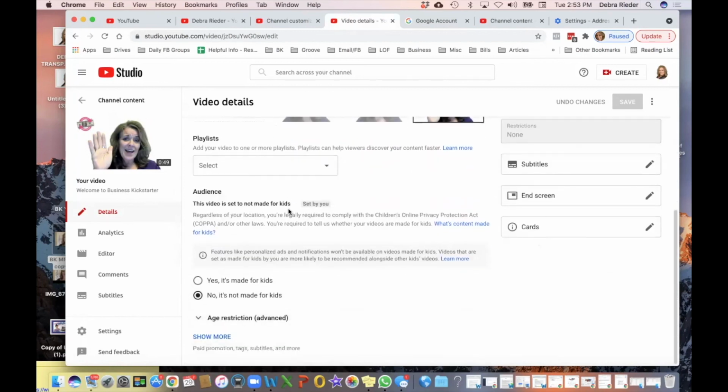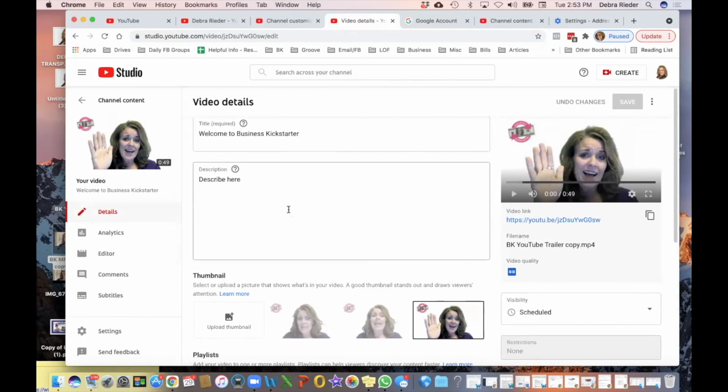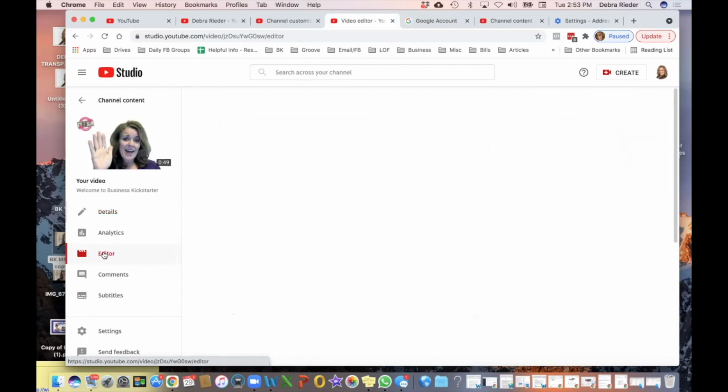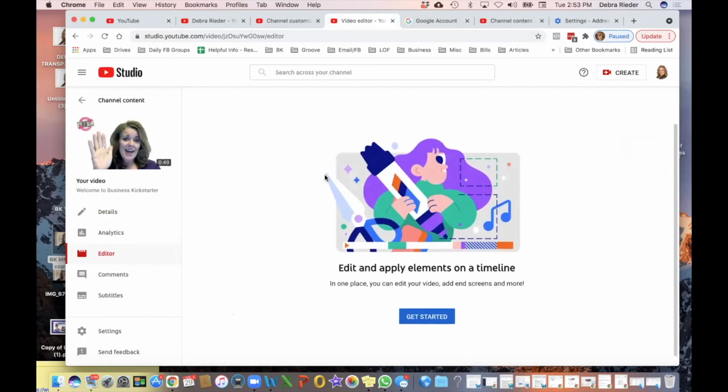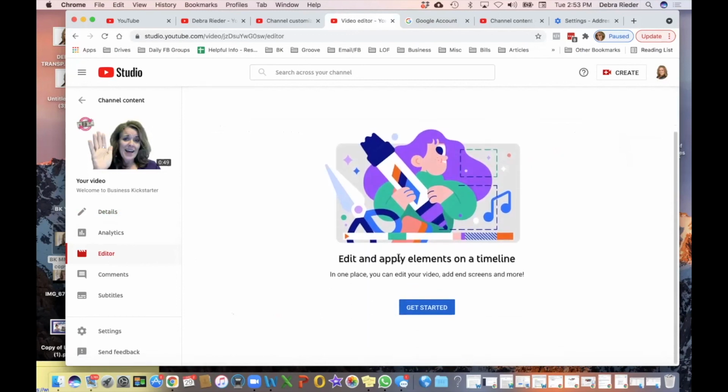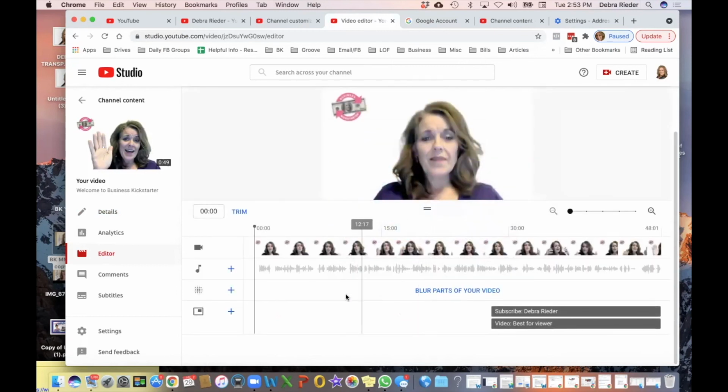But now on the left side, we have an editor. After details and analytics, there's editor. It's not a full editor, so you can't do all the kinds of stuff you can do with other software, but you can add end screens and you can trim the ends, the beginning or the end. You can't cut snippets out in the middle. Gotcha. So if I wanted to trim off the beginning or the end, I can do that here.